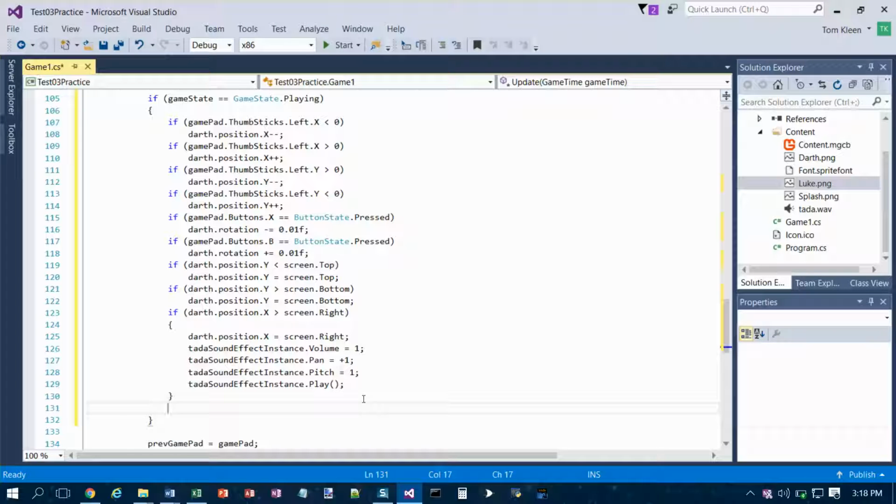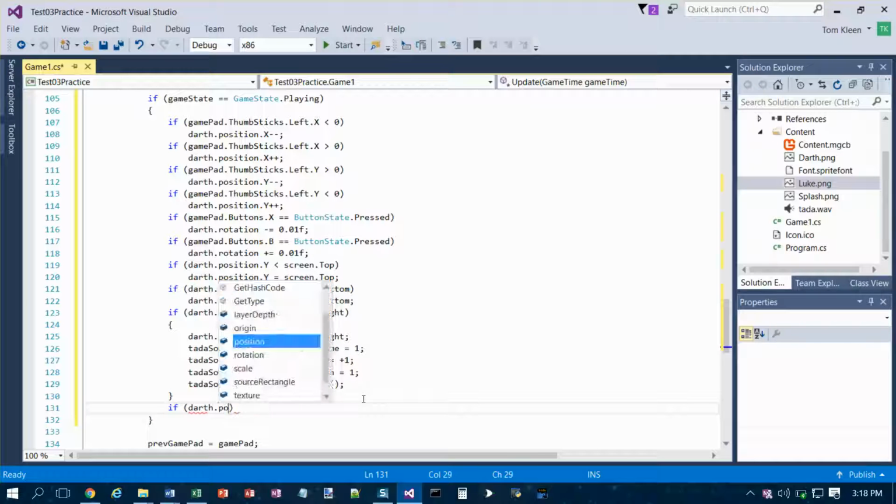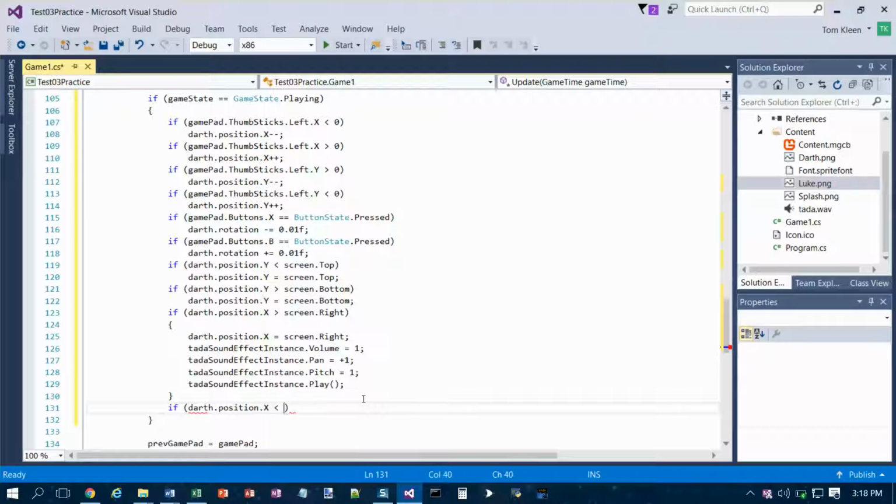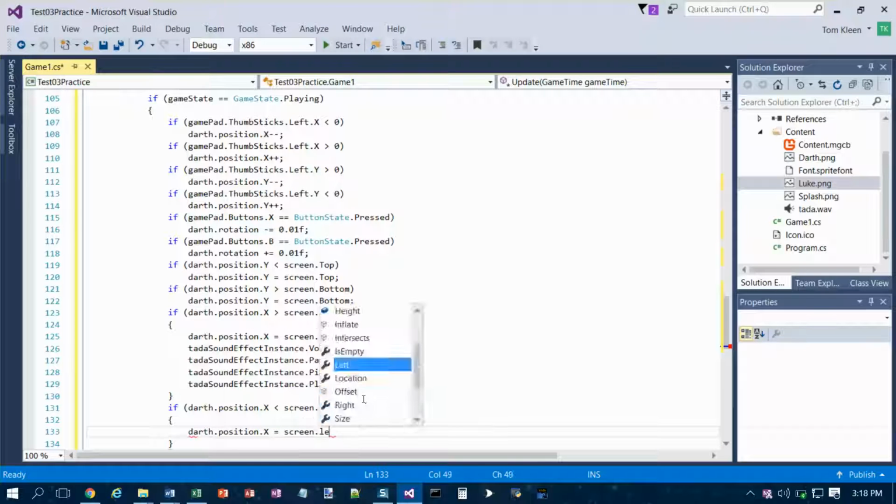The other thing we need to do is check for the left side of the screen. So if Darth.position.X is less than screen.Left, then we need to do several things here. We need to move him back. Position.X equals screen.Left, and we need to do the same kinds of things with the volume, but this is going to be the left speaker. It's going to be lower than its normal sound. It's going to be at full volume.